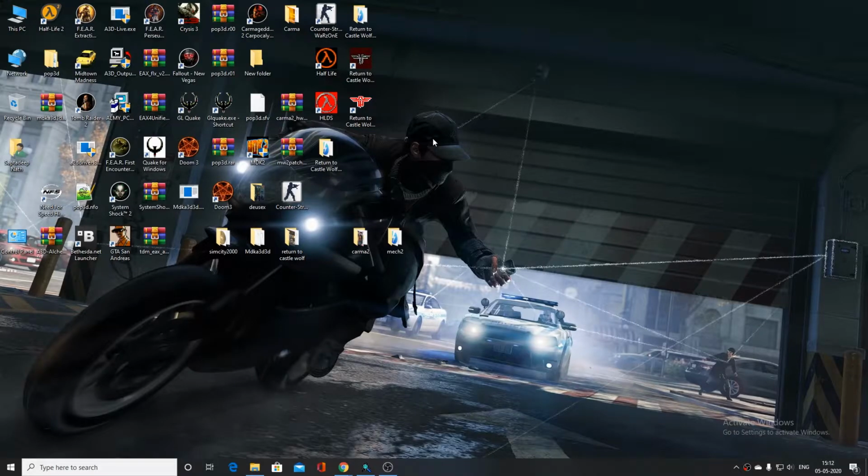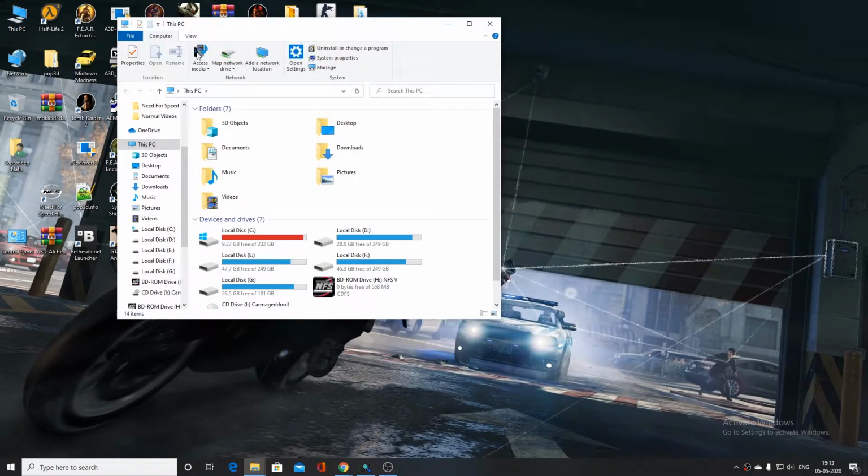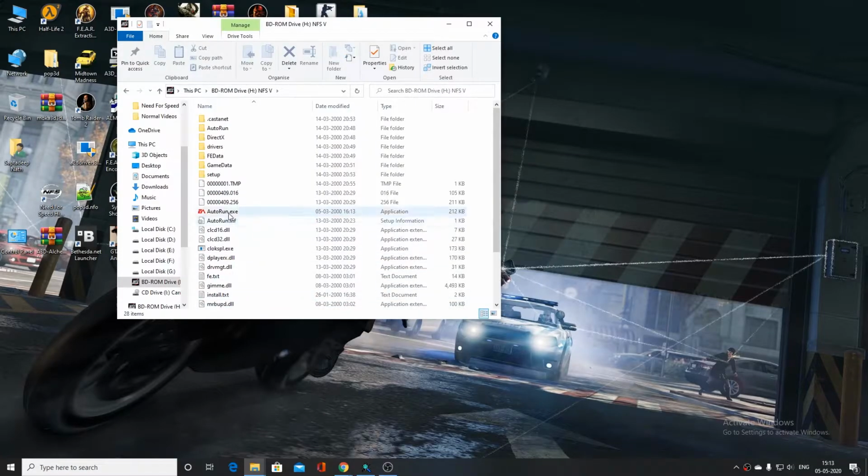In this video, I'm going to show you how you can install and play Need for Speed Porsche Unleashed on a modern Windows operating system. So without any further ado, let's start the process. First of all, you have to insert the disk in your CD drive and you have to run the autorun.exe file.